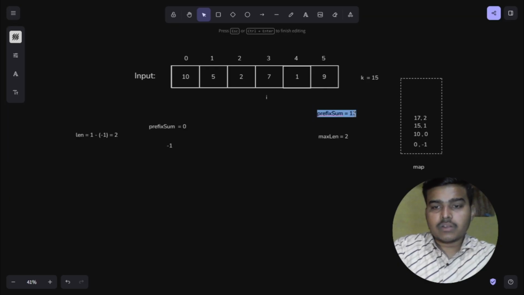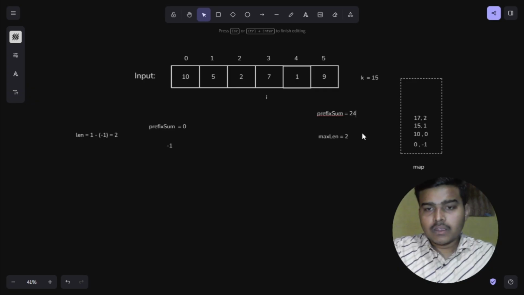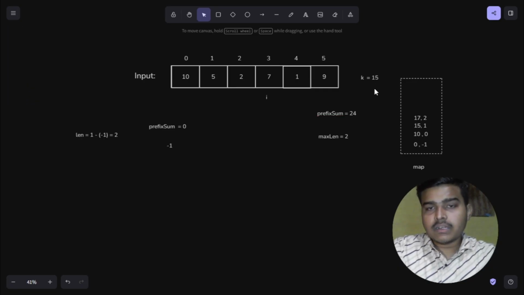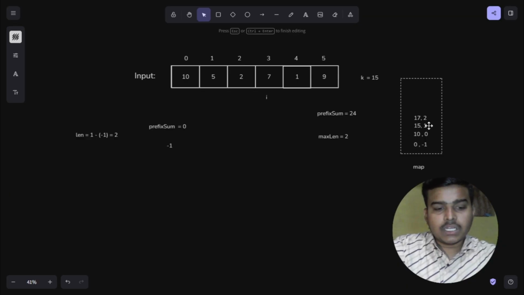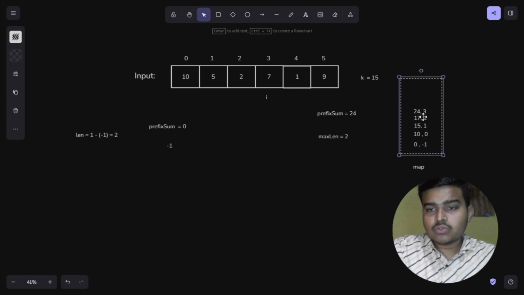So prefix sum will become 17 plus 7, that is 24. Now 24 minus 15, 9, we have not seen in the map. Therefore, we will just be taking this prefix sum 24, and at what index have we seen it? We have seen it at the 3rd index. So this is just stored inside the map.